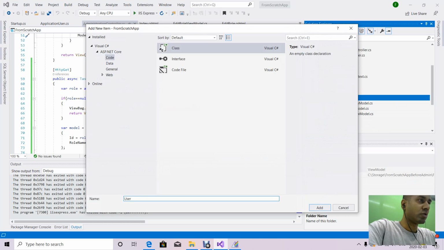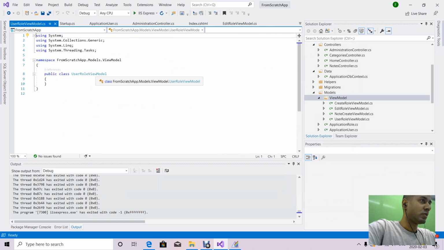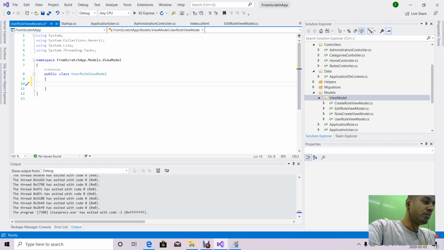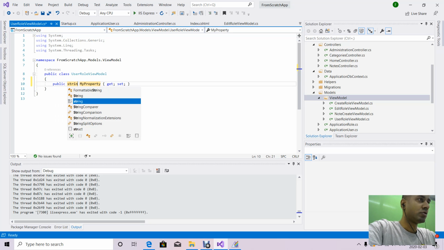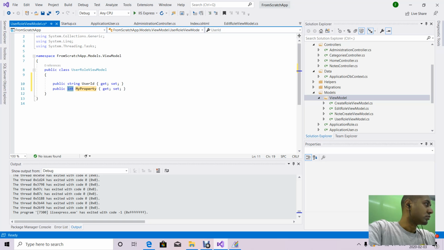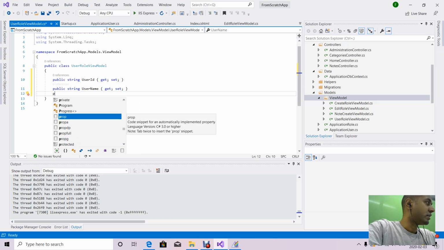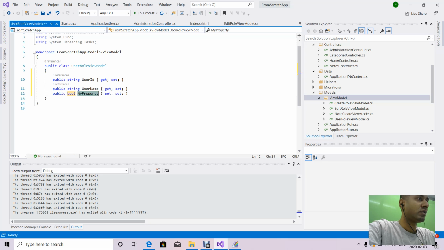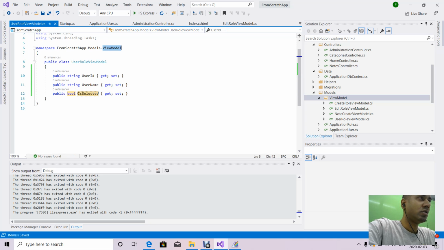We'll call it UserRoleViewModel. Enter. Okay, so we have our user role view model, and we'll add the following properties. String UserId. This will be the user's unique ID. Next, we'll add the user's name. And finally, we will add a property, a bool, that states whether it's selected or not. Okay, and we will save that view model. Add it to the model's namespace instead of the view model's namespace.